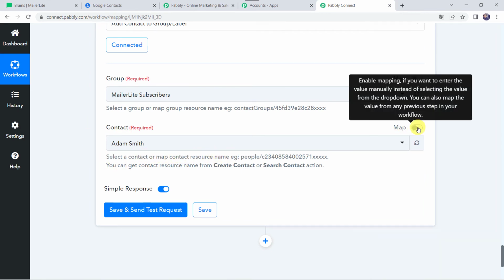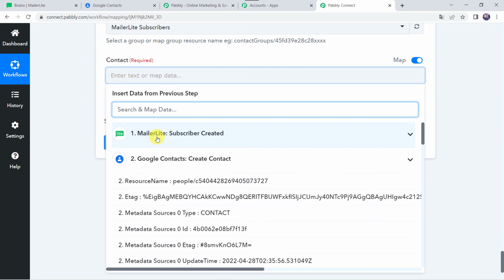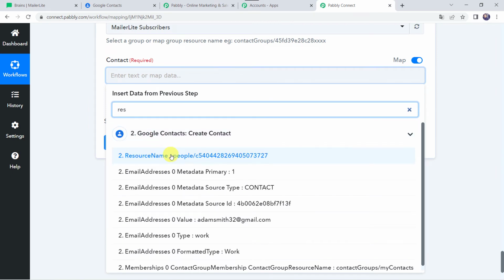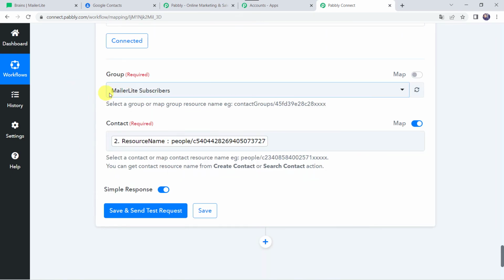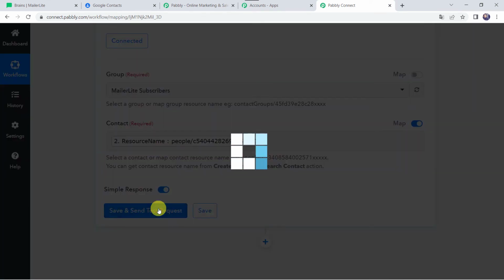Okay, so let's click on this mapping button and I have to remove this data from here. And we are coming to Mailerlite, and let us find the resource name over here. Okay. So we have specified the group also, and we have given the resource name, that is the contact ID over here. And now let's click on save and send test request.